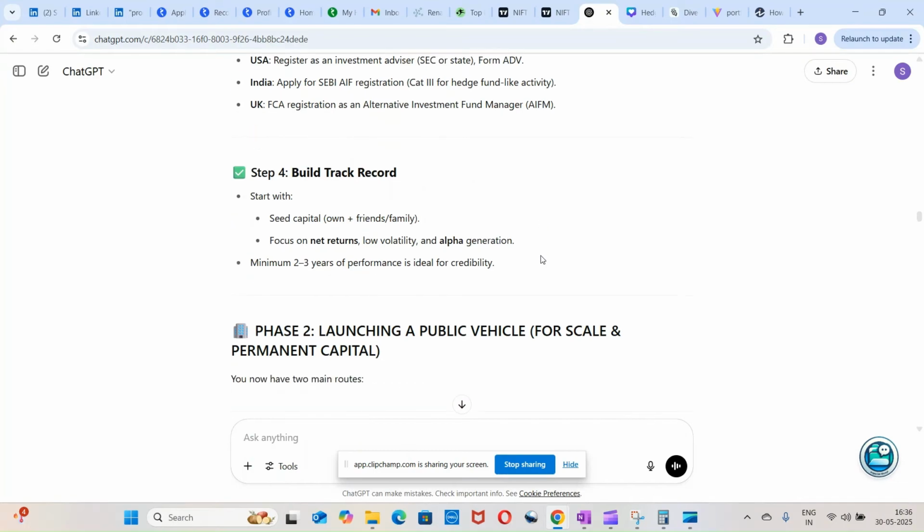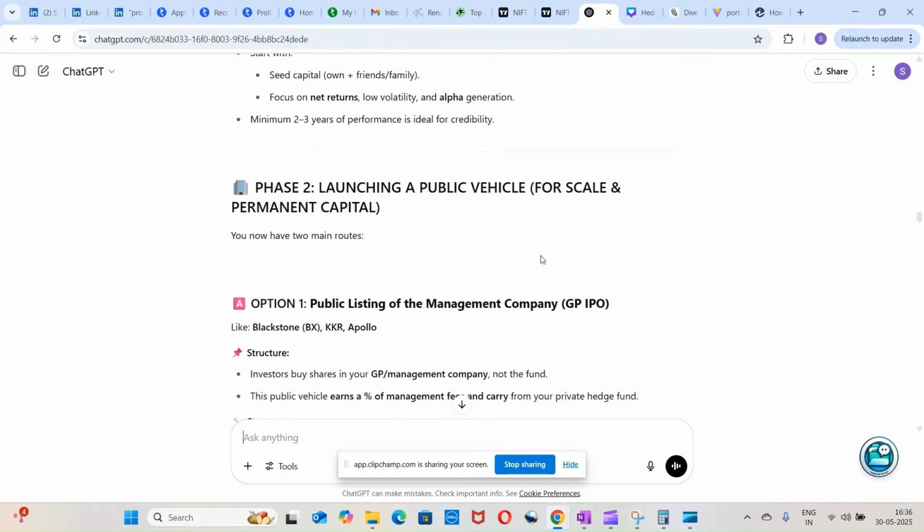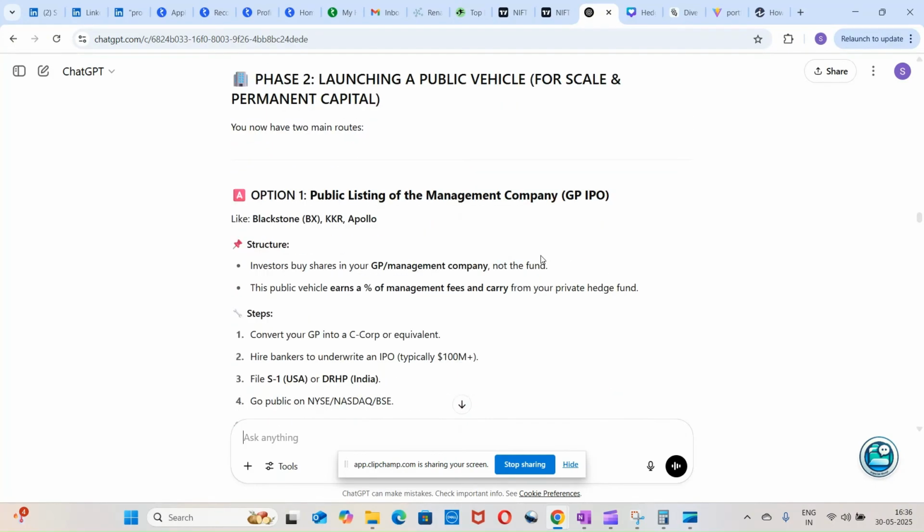Then build track record. Then you start with seed capital, own capital, as well as friends and family capital, and then you focus on net returns, low volatility, and alpha generation. Minimum 2 to 3 years of performance is ideal for credibility. Okay. So once you have this track record, then you can launch a public vehicle for scale and permanent capital.